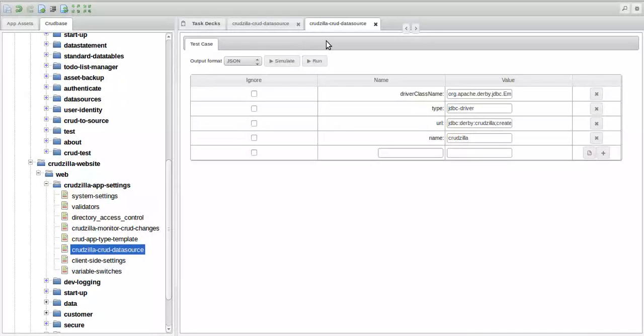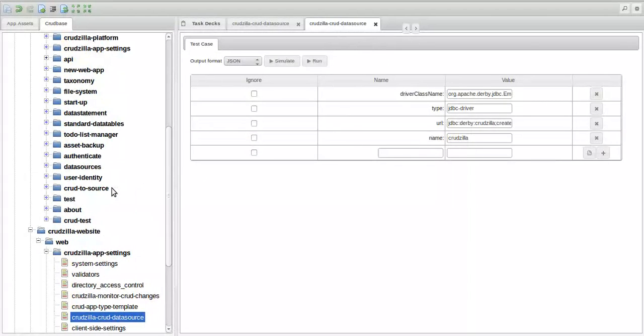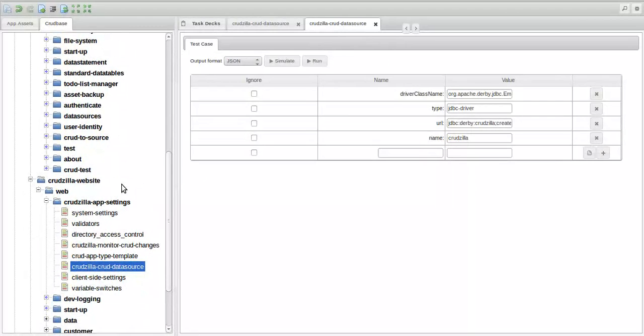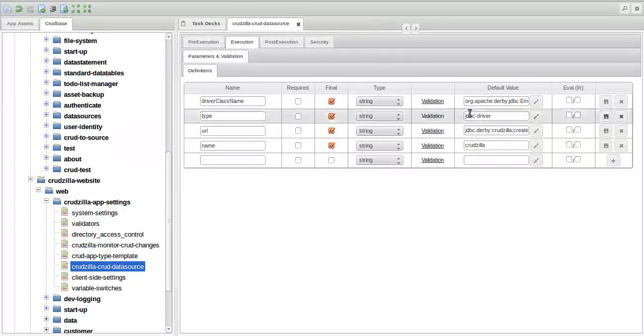So you invoke it within your application just as you would invoke any other entities, whether it's a data statement or a script executor. And so this is used, as you can see on the left-hand side here, extensively within the Crudzilla environment itself. Anywhere where you need to store configuration information, you use instantiators.